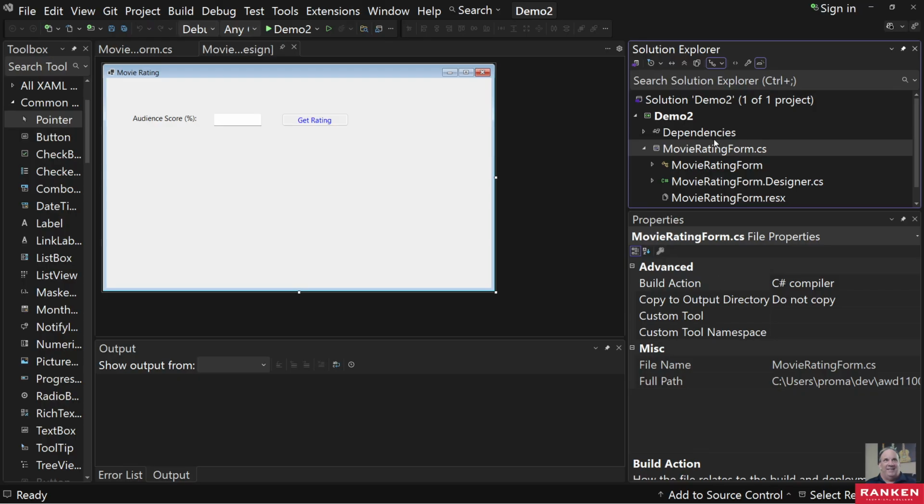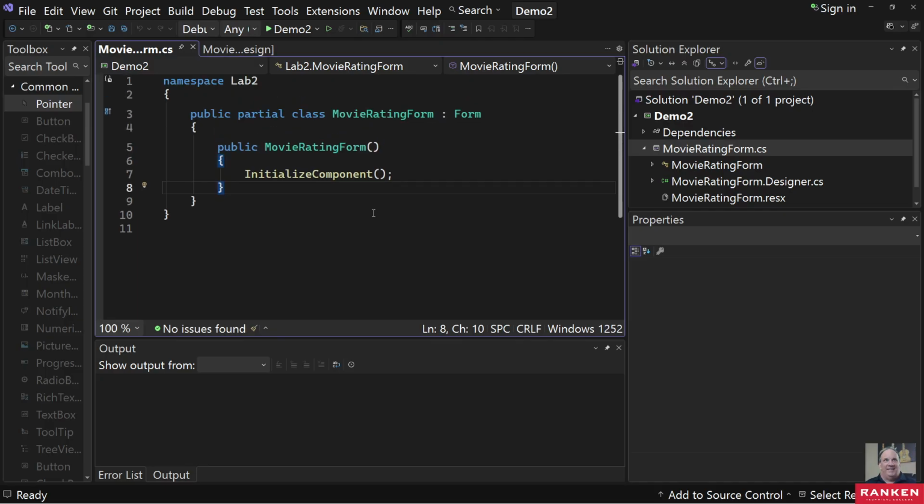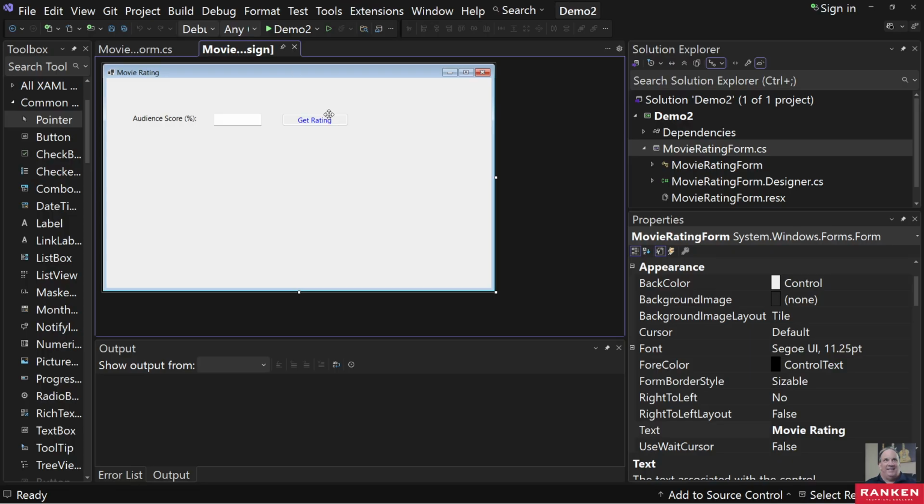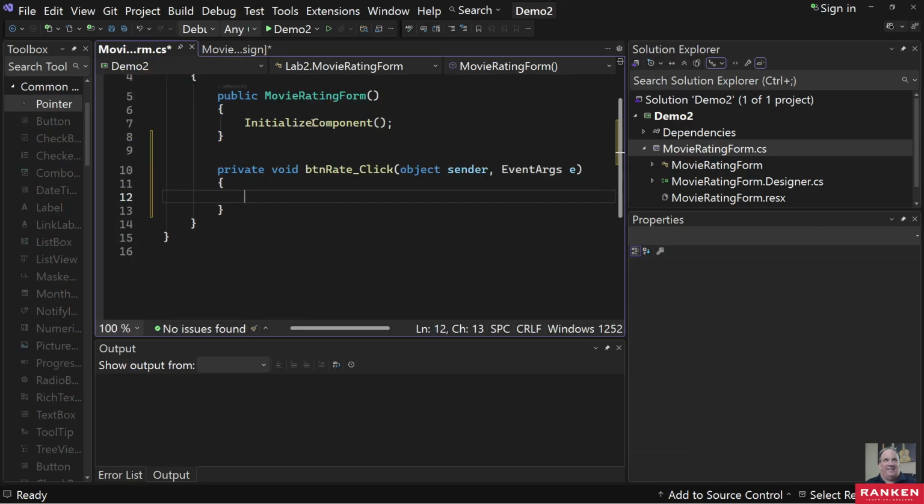All right. Let me see what's in my code here. All right, no buttons or anything. Okay. And so I'm going to double click on this to create the event. And there's our event for button rate click. And then in here, I'm going to do an if statement.